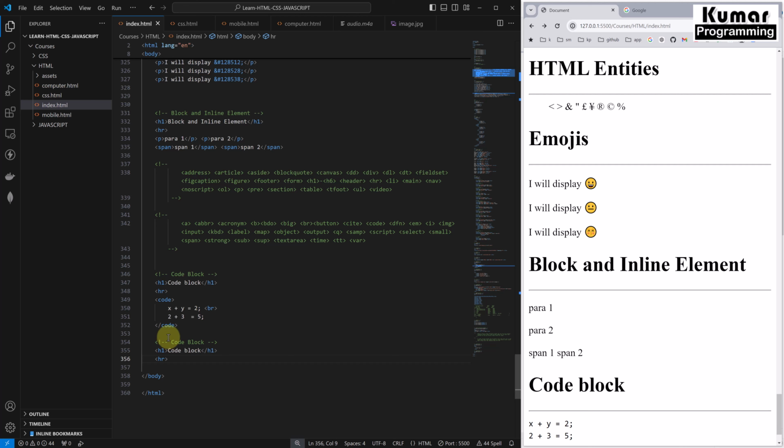So here we have semantic and non-semantic elements. How can we define them? A semantic element is one that describes itself. We know what contents we are going to put inside that element, it's already predefined, so that is known as semantic. And if we don't know what content we are going to put inside that element, that is known as a non-semantic element. So see here, now we have article.